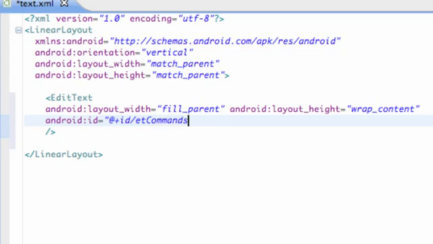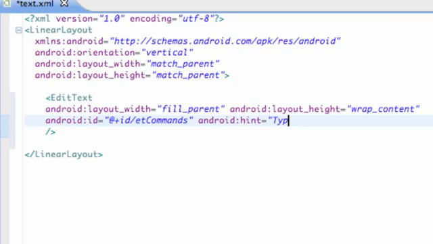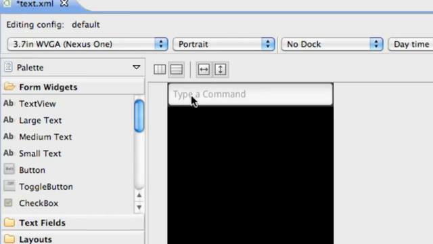commands. Just to show you some other stuff you can do, we're going to say android:hint, then equals, and we're going to say "type a command", and then end quotations. As we look at it, it has this type a command text within there, and when you run the application and click on it, that hint is going to go away and you can type.